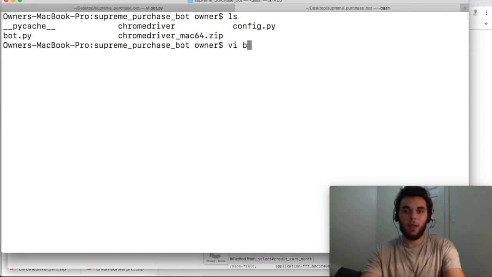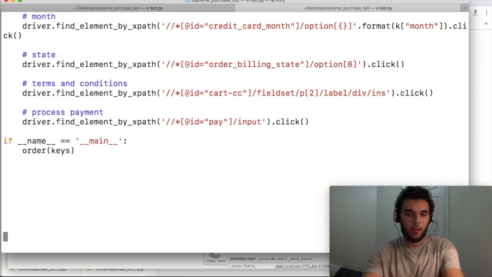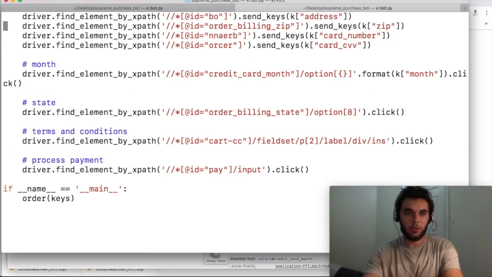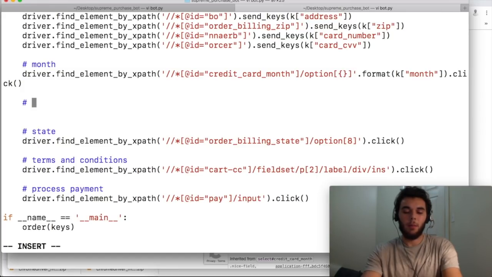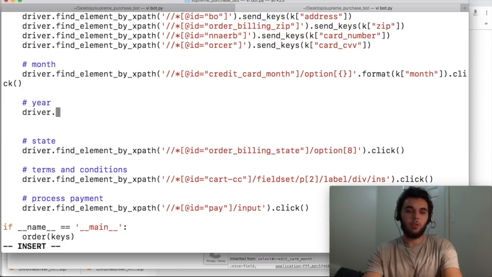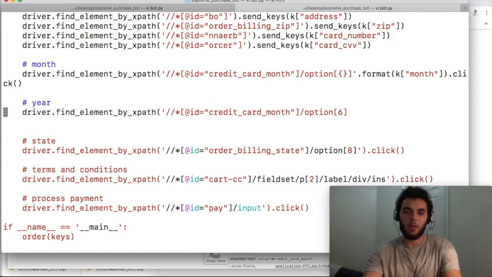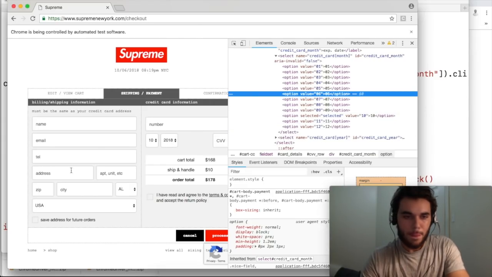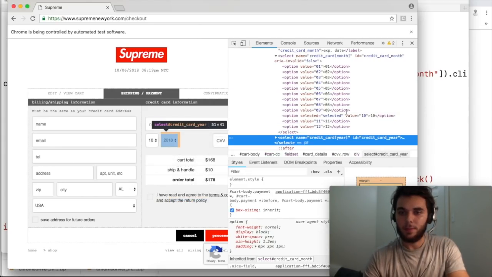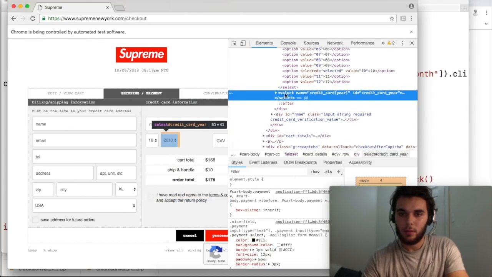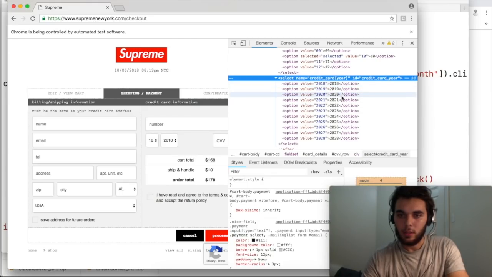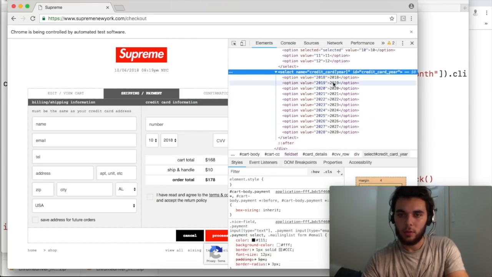Alright, so let's go ahead and open up bot.py here. Now let's see if we can do that same thing. This is going to be not our month, but our year, and we're going to say driver.find element by XPath, and that's not the one I want. So let's grab the one that we do want here. Let's inspect, and we can take a look right here, and we're going to see the year, option value 2018. These values are about the same here.